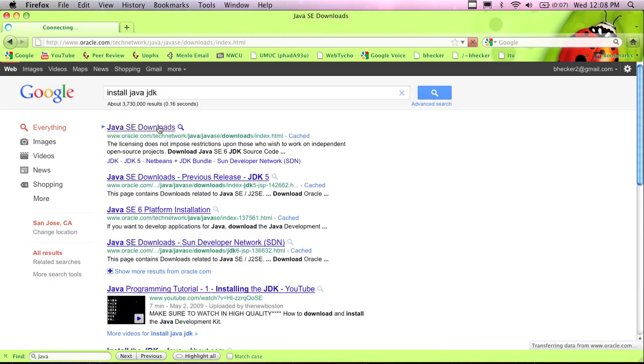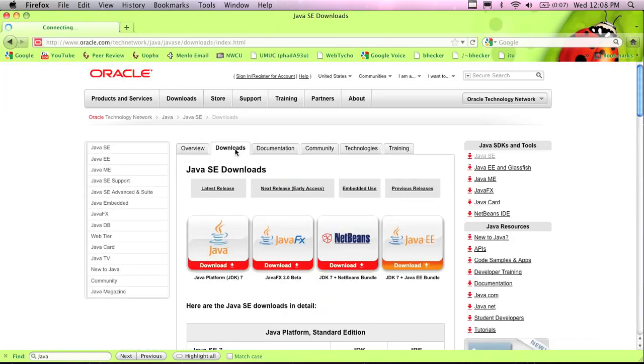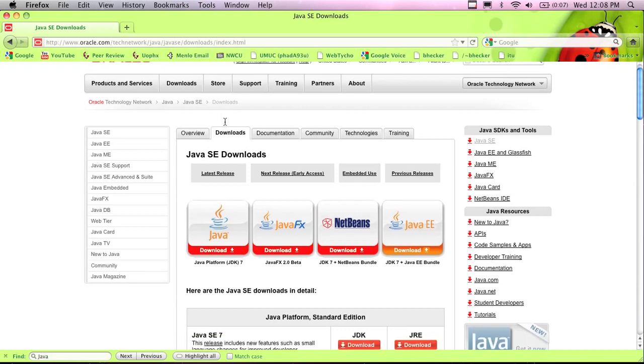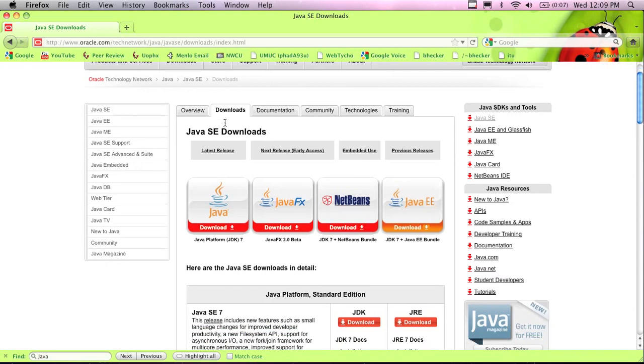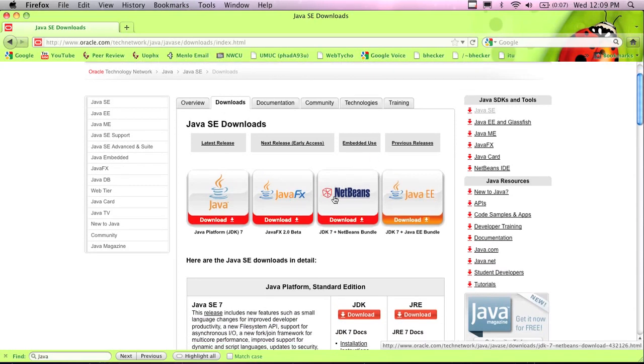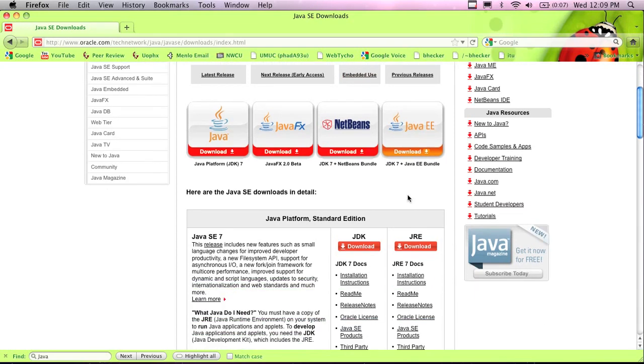And you're going to get the SE downloads. You're going to see this. And you're going to go basically to the Oracle website. It was made by Sun. It's owned by Oracle today. A couple of years ago, they bought the Java application. So, what you're going to want here, you don't need the FX, you don't need the NetBeans, you don't need the EE. But what you need is the JDK.